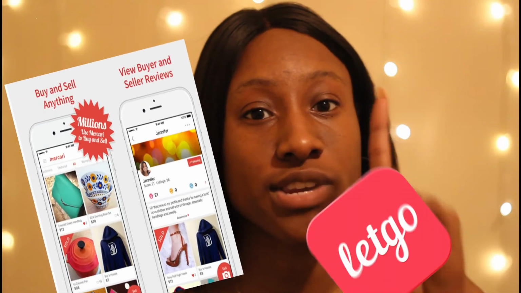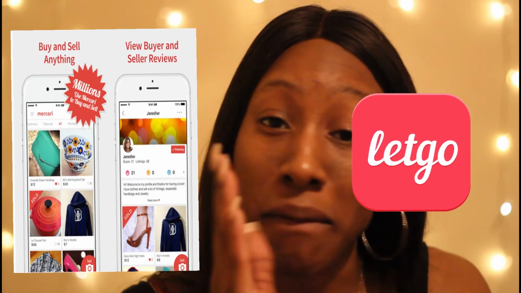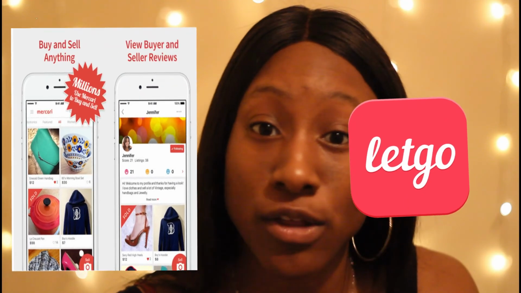So if you sell bracelets, lip gloss, shirts, shoes, pants, whatever your business's product is, I would put it on both of those apps. I have both of those apps, and I make sales off of both, not only from people who are close to me, but from people that I have to ship items to. So Mercari and Let Go. If you do not have both of those apps, I suggest getting both by the end of this video, or even pausing this video right now so you can download them from the App Store, put them on your phone, create your account, and get started with selling.